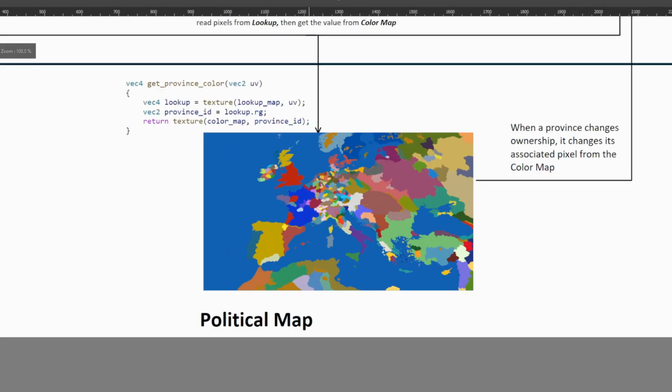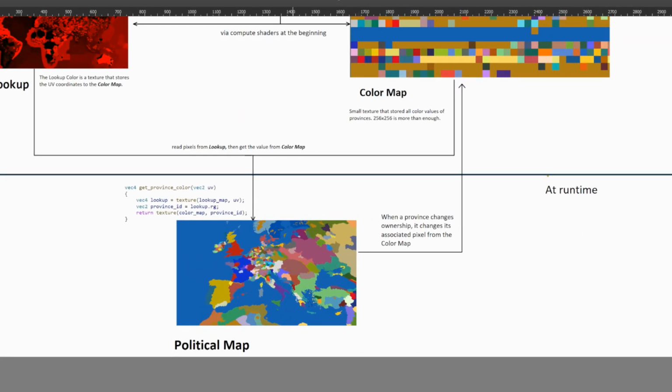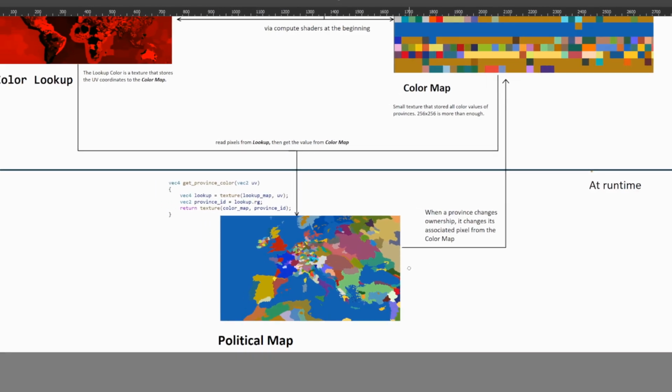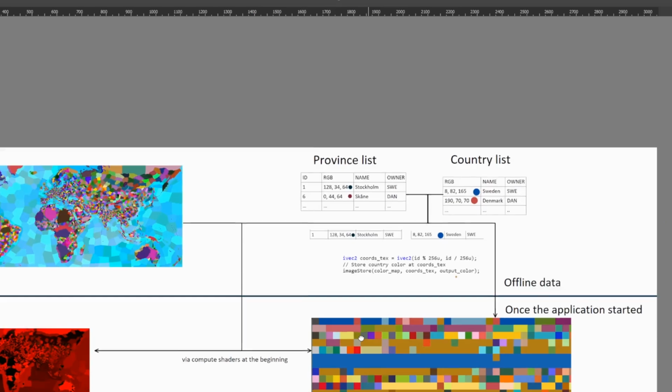Then at the end we got the political map, which is at runtime, and this requires a bit of shader knowledge, as you have to do it in the fragment shader of a plane or whatever geometry you want to render the political map on. Okay, let's get back at the top.